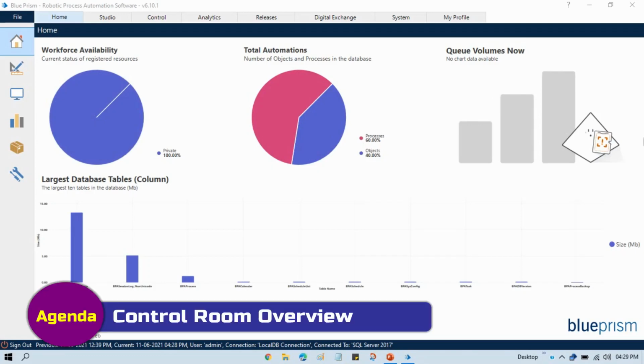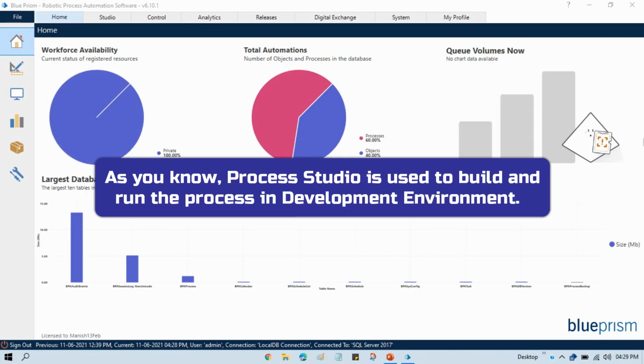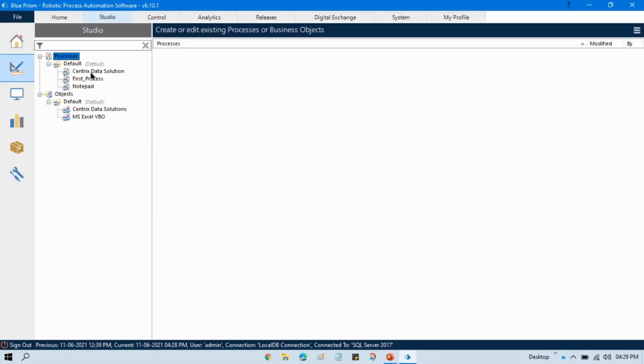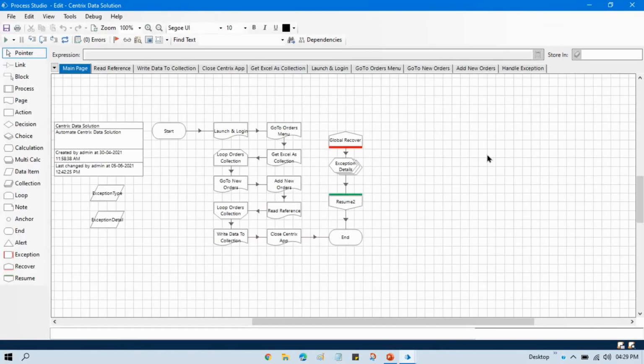In this video, we'll talk about control room. As you know, process studio is used to build and run the process in the development environment. Here in the studio, you can create a process and you can debug or run the process from this process studio.